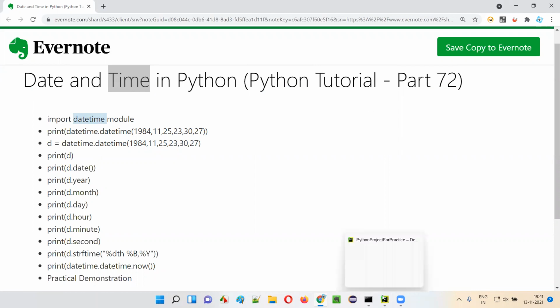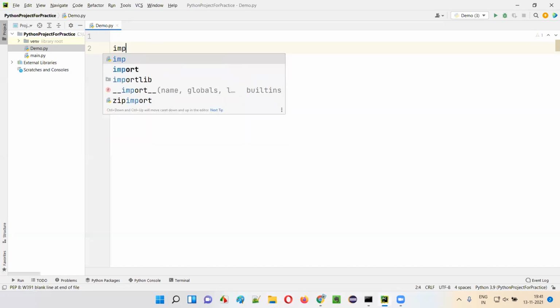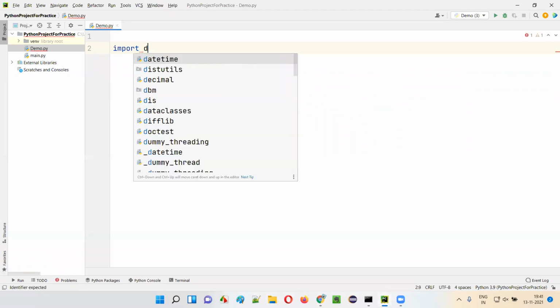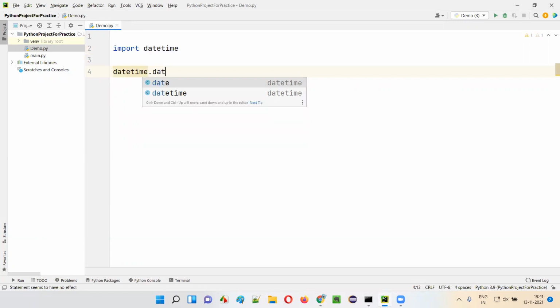For that, I'll open this PyCharm IDE where we have this sample Python file. Inside this Python file, first I'll import the module known as the datetime module. So I'll write import, and the module name, datetime. Once you import this datetime module here in this Python file, now we can work with the date and time in Python. So datetime dot, again datetime.